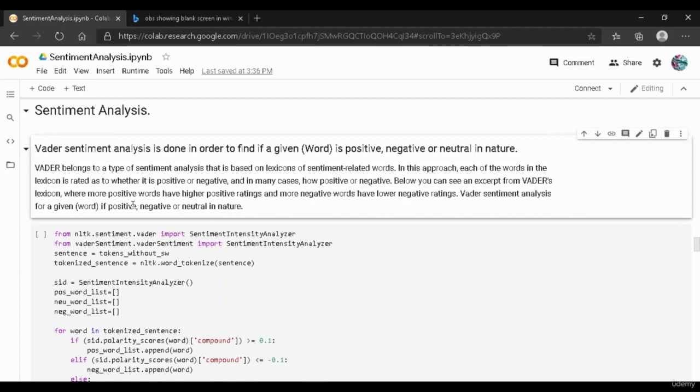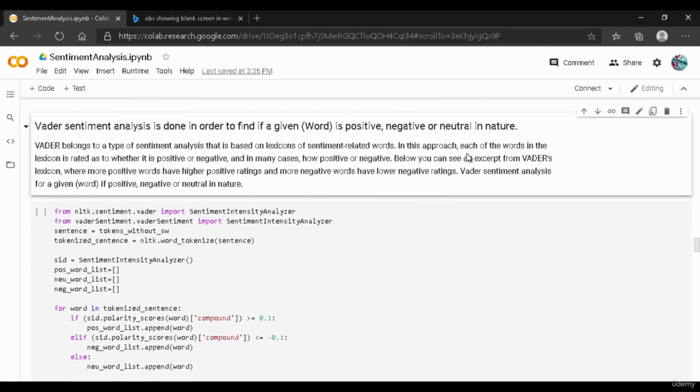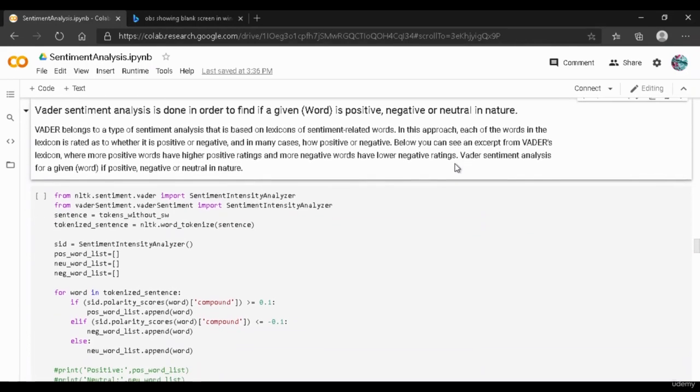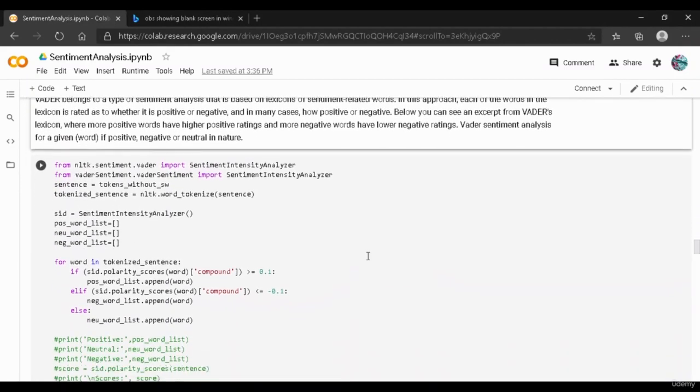Weighted sentiment belongs to a type of sentiment analysis that is based on lexicons of sentiment-related words. In this approach, each of the words in the lexicon is rated as to whether it is positive or negative, and in many cases it will also tell how positive or how negative a word or a sentence is. And below, as we can see, this is the weighted sentiment analysis part.